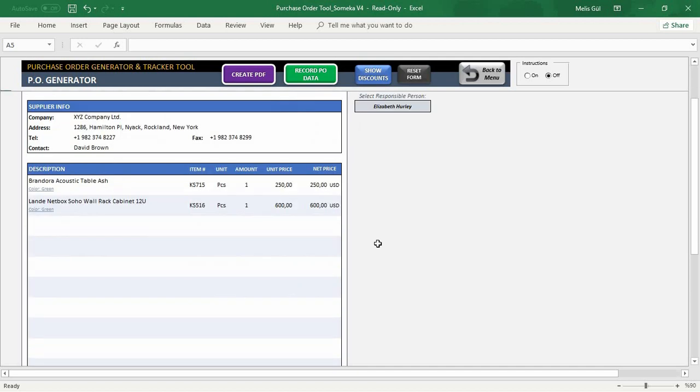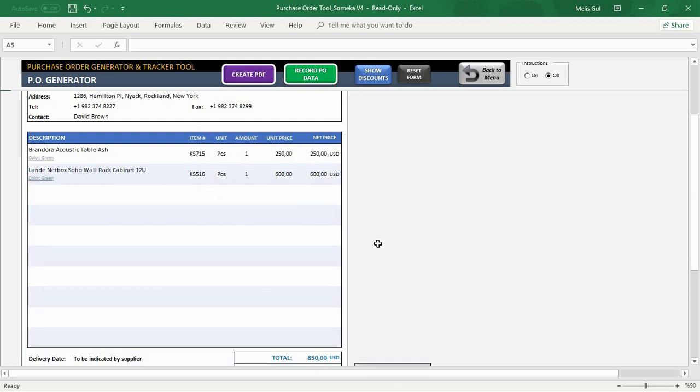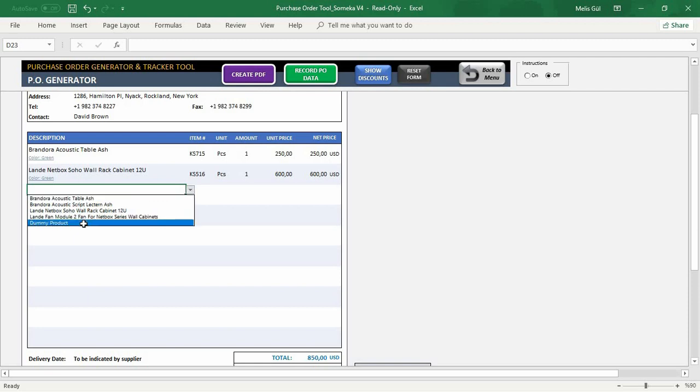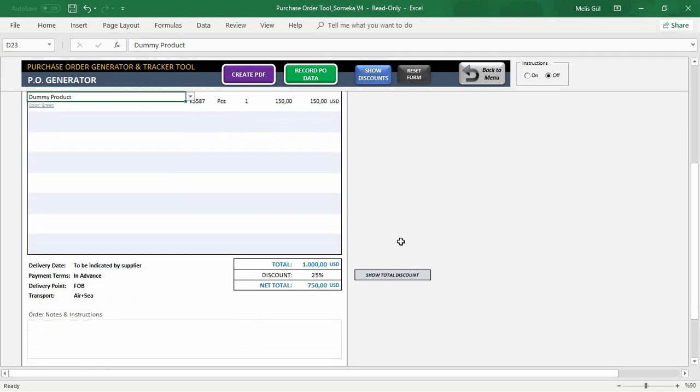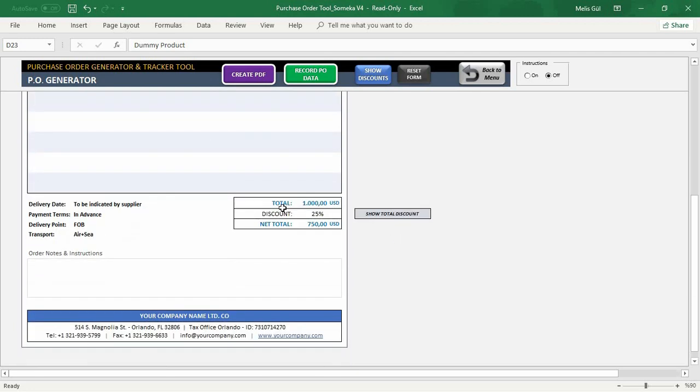Below in the description section, you can select your purchase order items from the drop-downs. When you click the drop-down, you will see your products. And let's select my dummy example from here. And as you can see, their extra information, item number, unit, unit price and net price appear on my document instantly. And below, you can see your total, discount and net total.